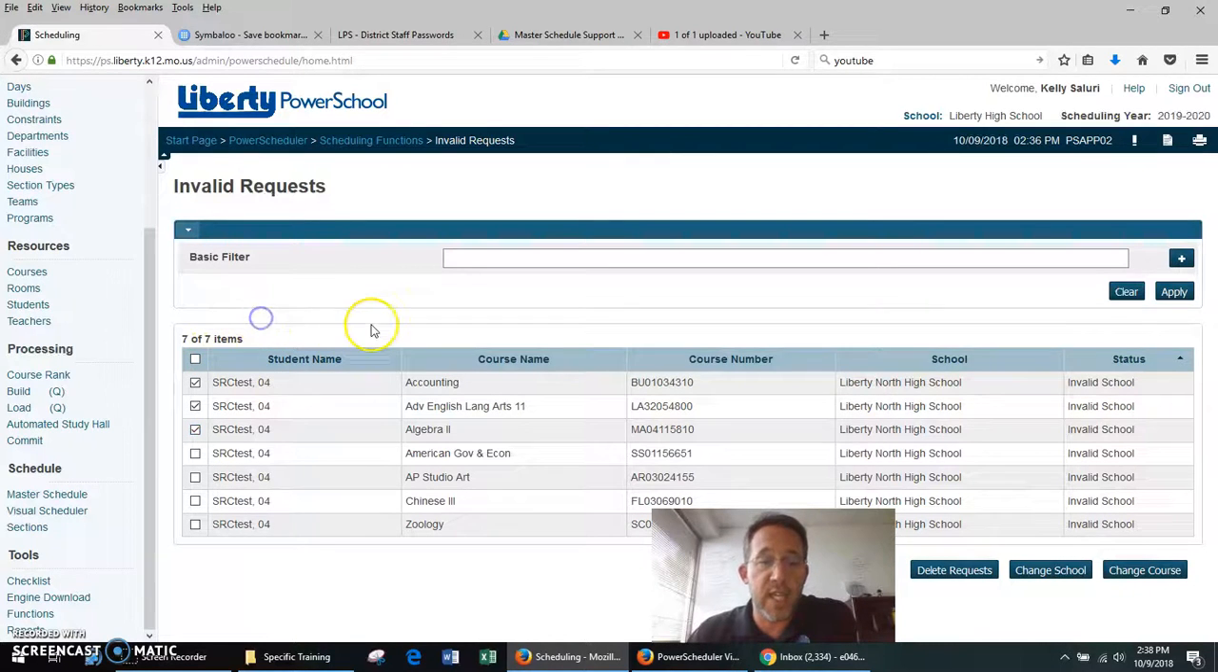If the student really is supposed to come to Liberty High, but the requests are sitting at North, you can highlight them all or check the box for all. You want to use caution and only select the ones you know. In this case, I'm selecting all because it's the only issue. And I have options. I can change the school, so I can change that they're not Liberty North, they're Liberty High, and it'll work fine. Or I can delete the requests.